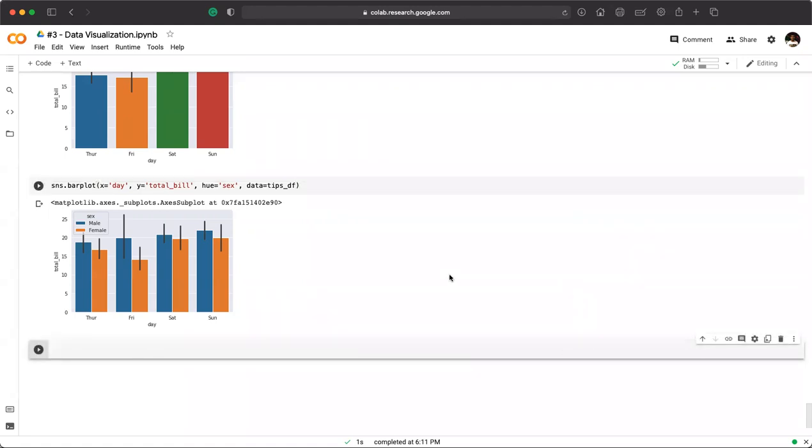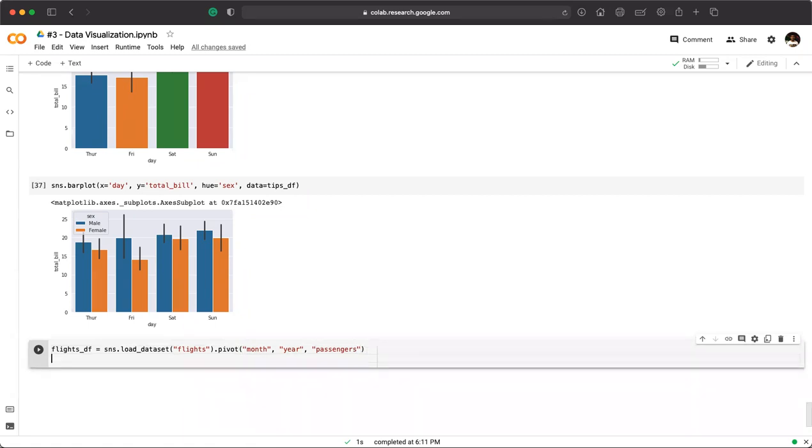Another dataset in Seaborn is the flights dataset, which records the monthly passenger footfall at an airport over a number of years. Let's see the heat map. This is also an important visualization. sns.load_dataset, the flights dataset, and let's set the pivot. We want the month, the year, and also the number of passengers. Now let's print this.